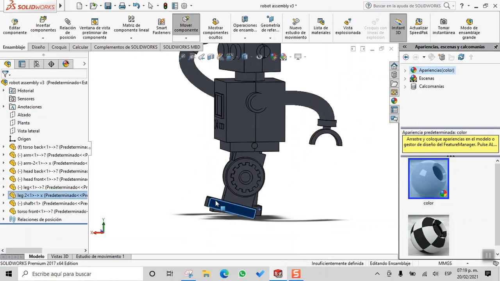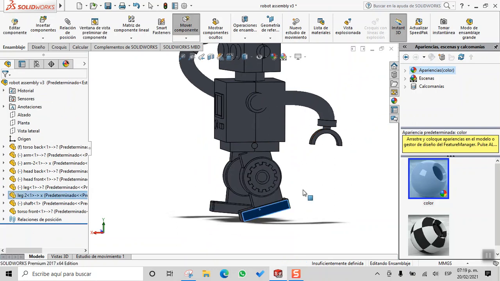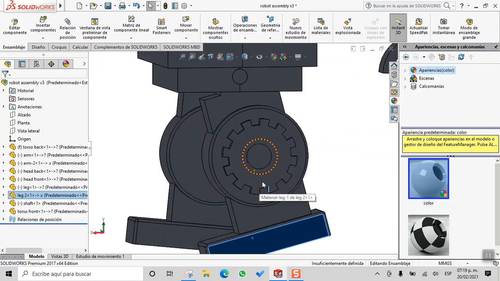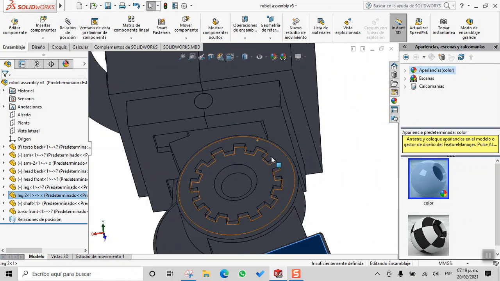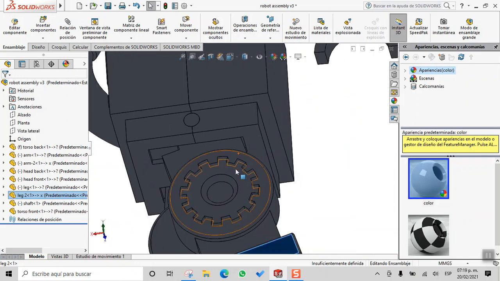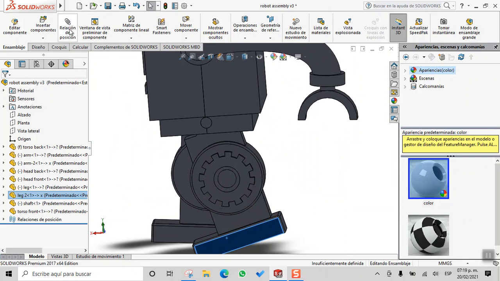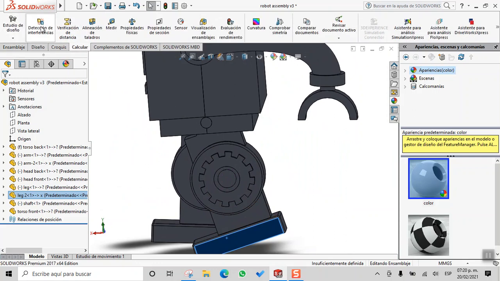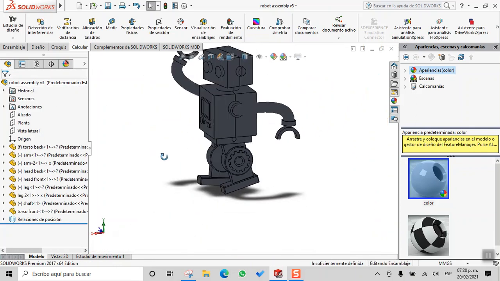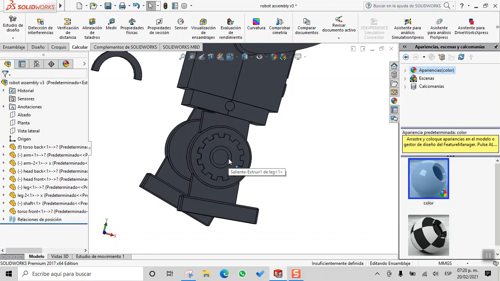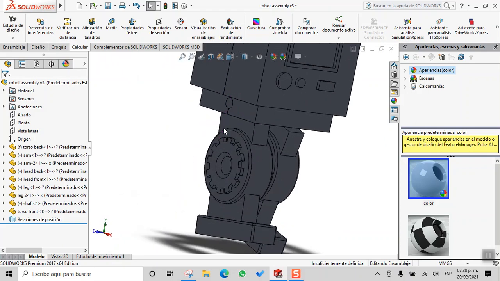So now when I click and drag, it will stop precisely on the range of motion that we have established. So if we see right here, it is not touching. However, we can run the analysis here. So calculate interference detection, and no interference is detected. So we're okay. So now let's add that very same restriction to this other leg.